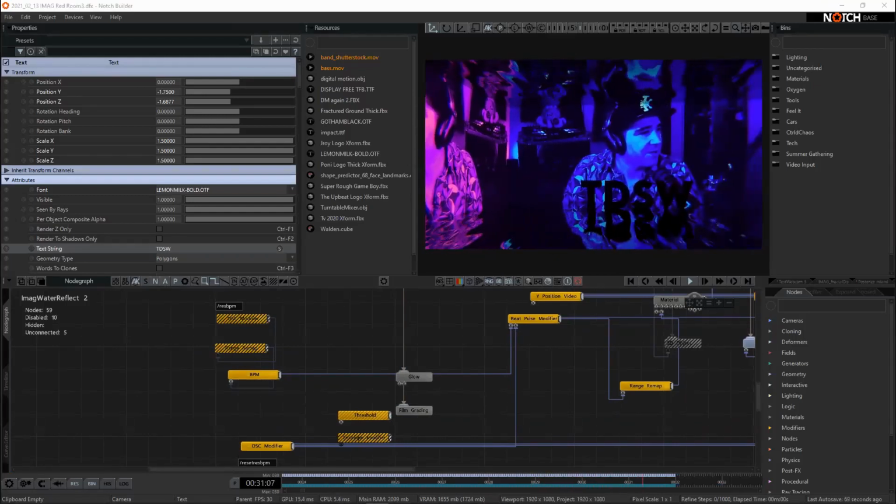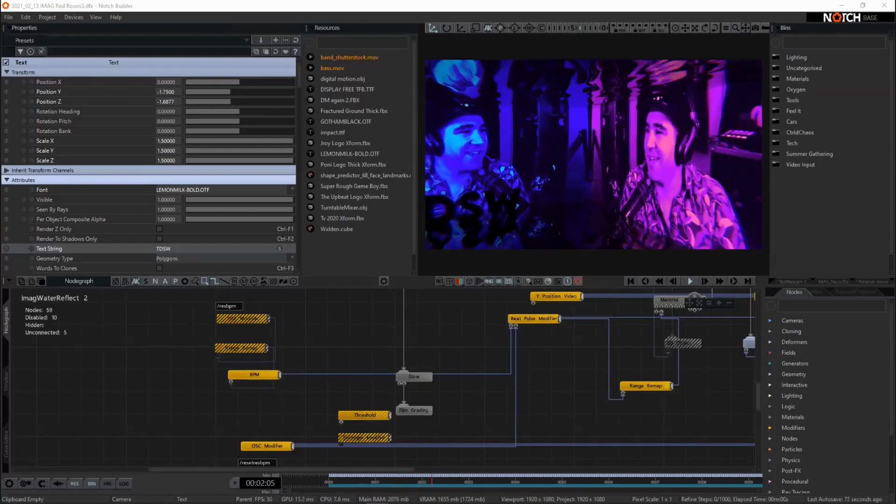What have we got here? Love the way you're block aligned. Hey, thank you.